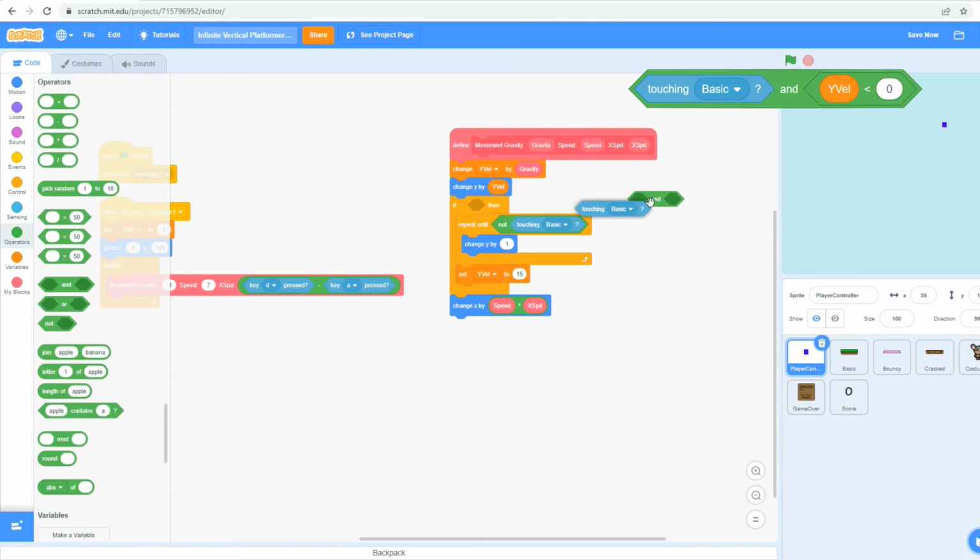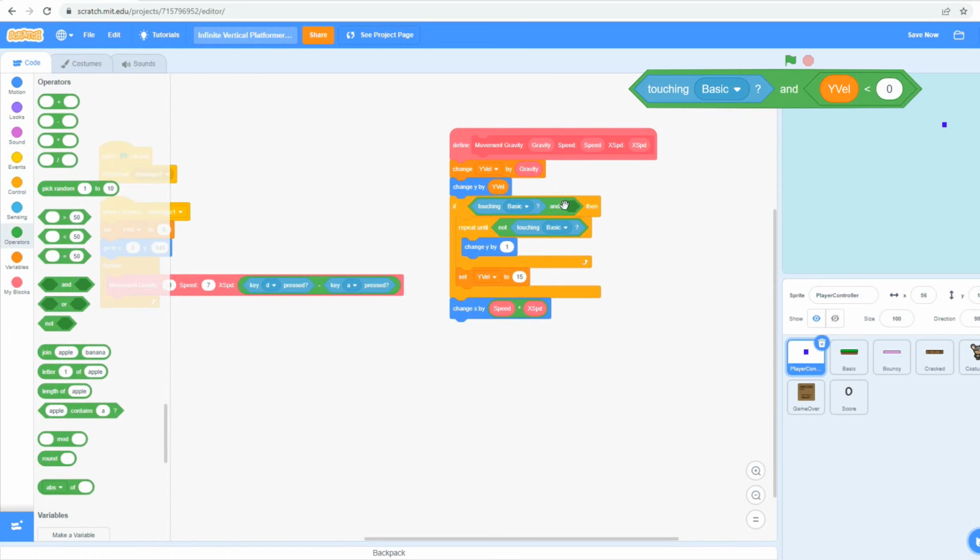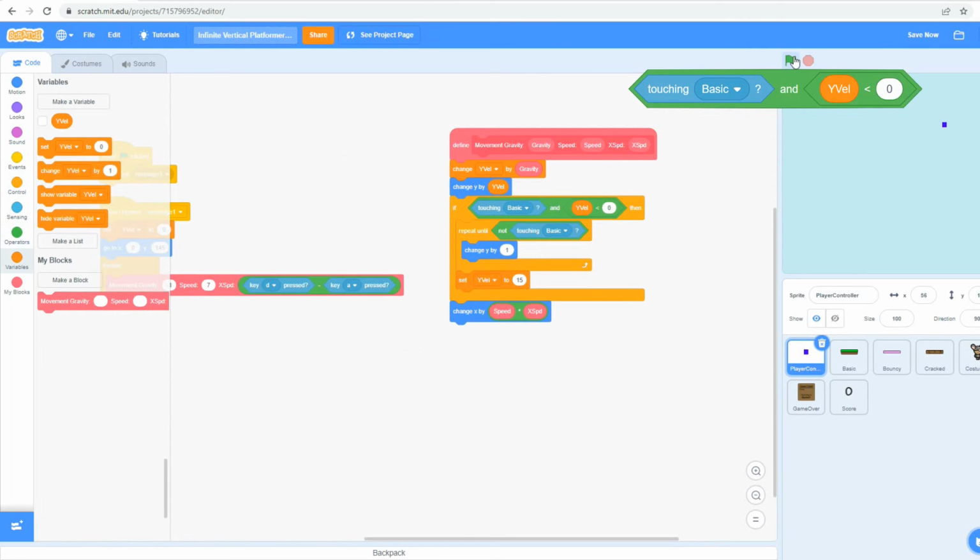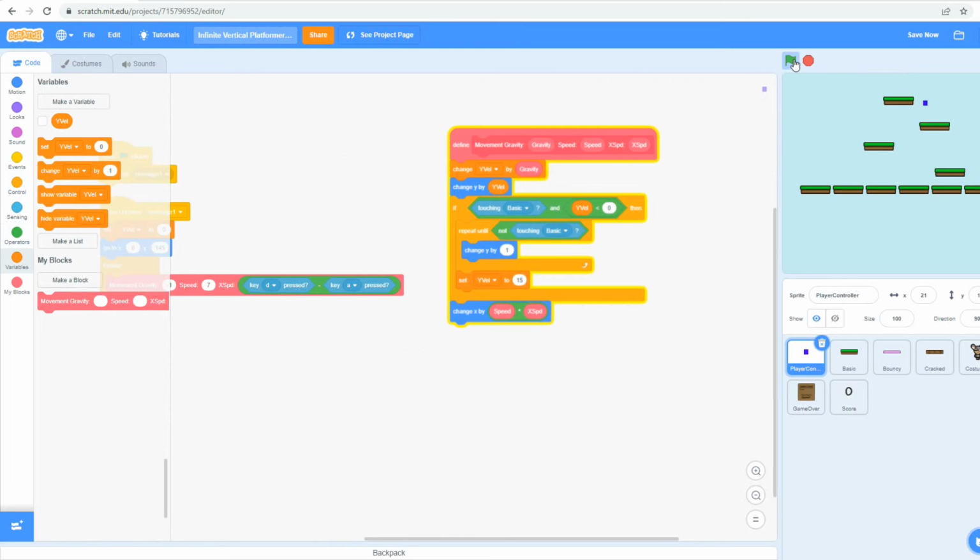Back on the player controller's movement block, let's quickly take out this touching basic block. Let's put in an AND operator and replace the touching basic block into the first condition space. For the second, put in a less than block. We need yvel to be less than 0. That's better.